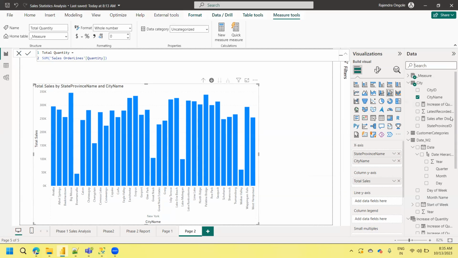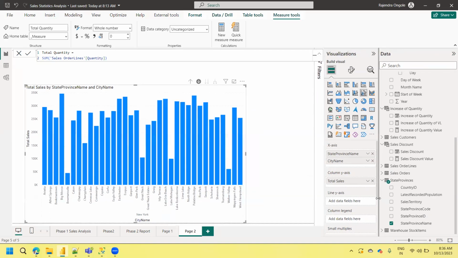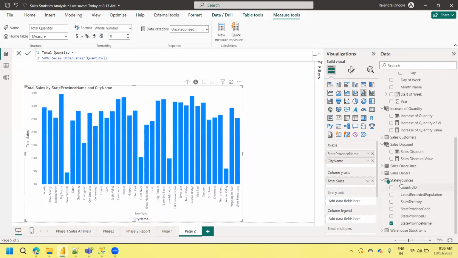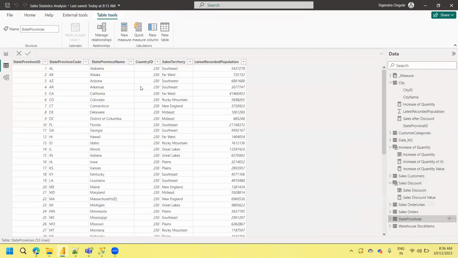Clear. Or maybe if I'm working on the same table, I want to showcase a hierarchy. In the same table, I want to visualize it in a hierarchy. Example, the state province table. So I want to visualize a hierarchy of state province code, first, state province name, next, and sales territory. Okay, these are the fields I want to visualize in a hierarchical order.